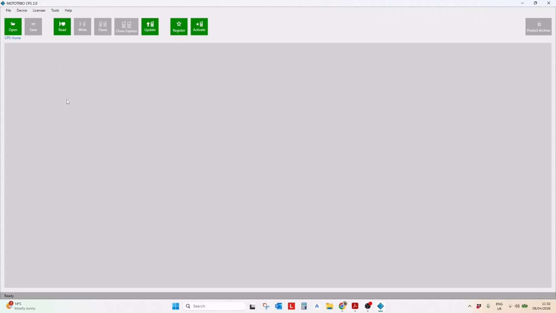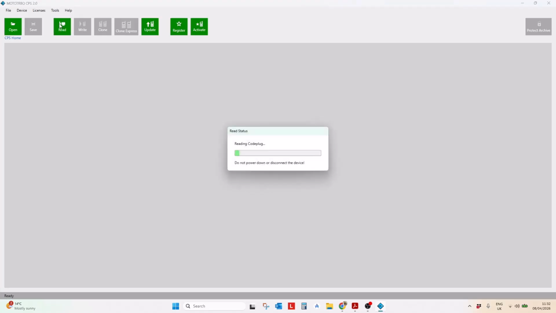So we've connected the radio. You'll hear it bleep when it connects to your computer. Go to read. What it's now going to do is read the radio. It'll unpack the data inside the radio. We can then modify, change it. We can then write it or clone it back to the radio.